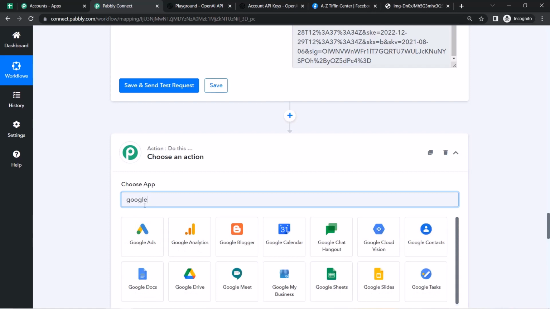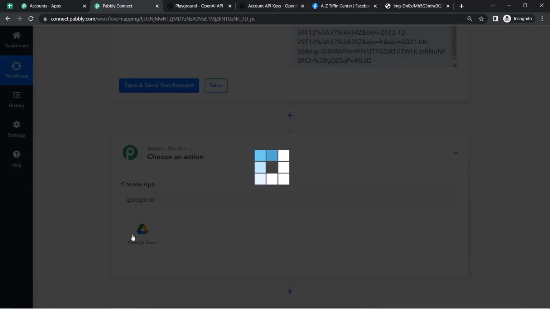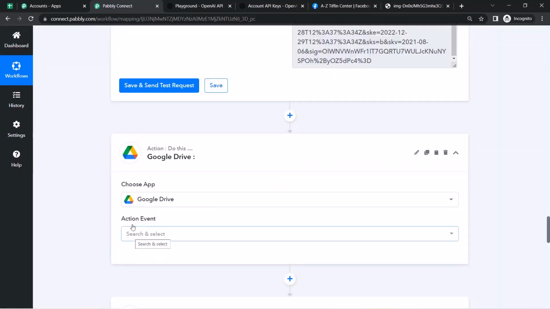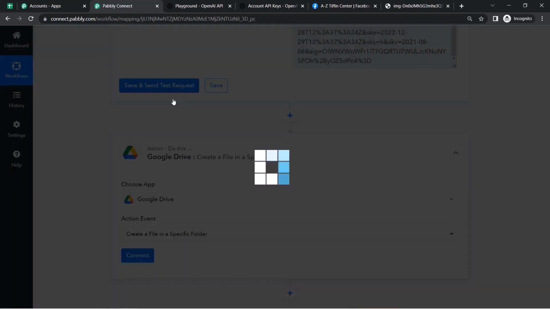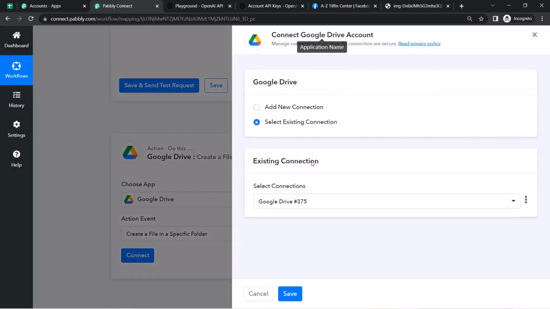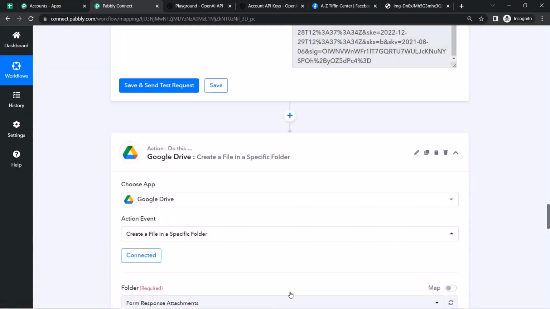So here I will search for Google Docs, or instead of Google Docs you can even search for Google Drive, because here we are going to paste the same content into a specific folder. Okay, in the action event I want it to create a new file in a specific folder. Now I'll be clicking on connect, and then I'm going to connect to my Google Drive account with Pabbly Connect. Again, I'll use the existing connection only, but you will have to go to add a new connection and simply provide access to your Google Drive account.